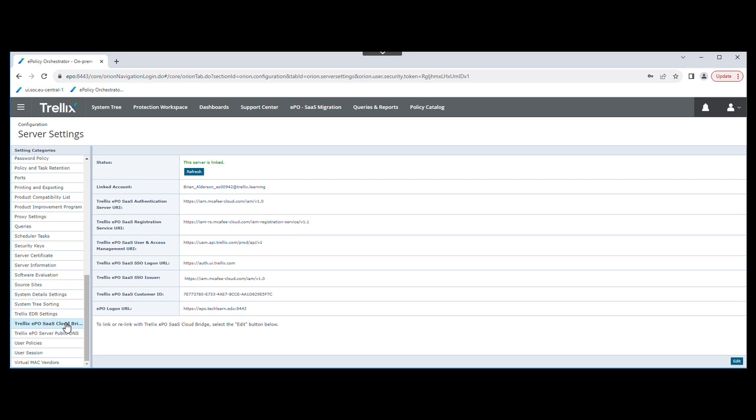The configuration settings are available in EPO in the Server Settings page under Trellix EPO SaaS Cloud Bridge. The Cloud Bridge is a bridge between the on-premise EPO server and Trellix Cloud services. It enables on-premise EPO users to be associated with a specific tenant and have access to the Trellix Cloud services.